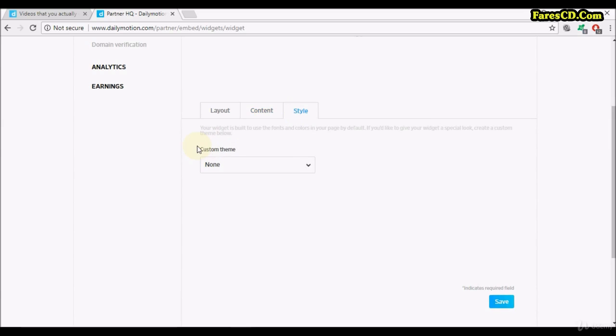Now I always leave the custom theme as the default value because once you start using the widget on your website, it automatically defaults and tries to match, right? So your widget is built to use the fonts and colors in your page by default. If you'd like to give your widget a special look, create a custom theme below. So for myself, I have never had to build a custom one, just because by default the Dailymotion widget was automatically changing colors and fonts, trying to match how my website looks.